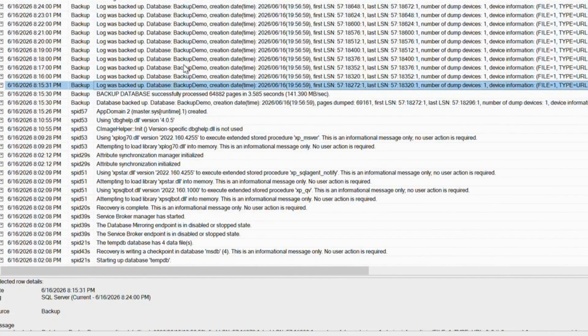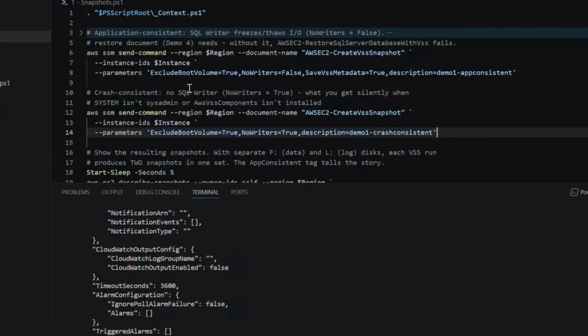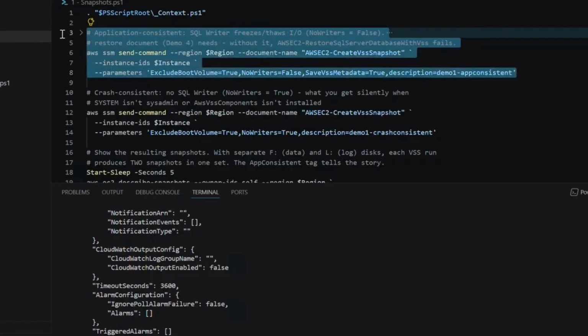Right? Totally unaware of SQL Server. Now what we're going to do is submit the application consistent snapshot, application aware, whatever you want to call it. This time we're saying no writers equals false. So we're saying we do want the SQL VSS writer involved. So let's go ahead and execute that.